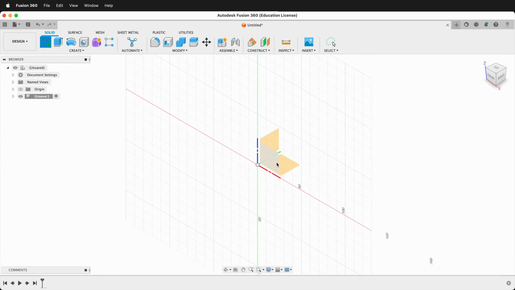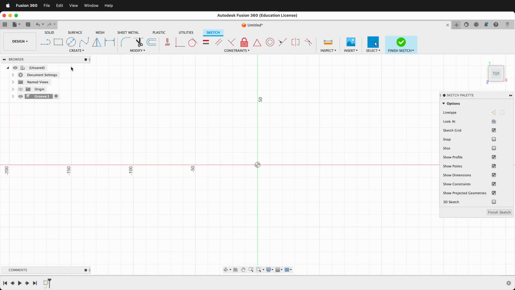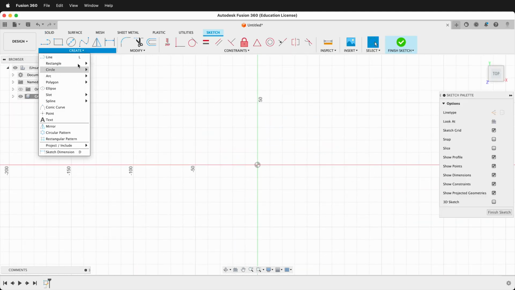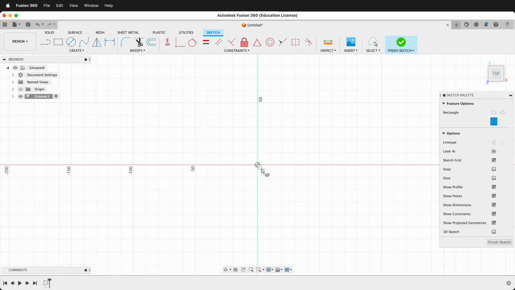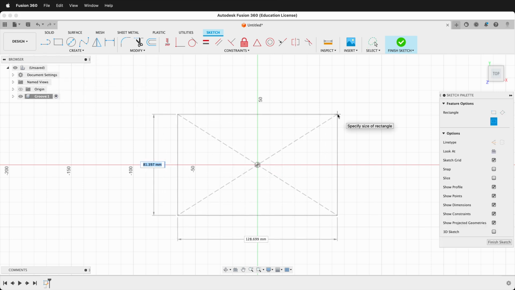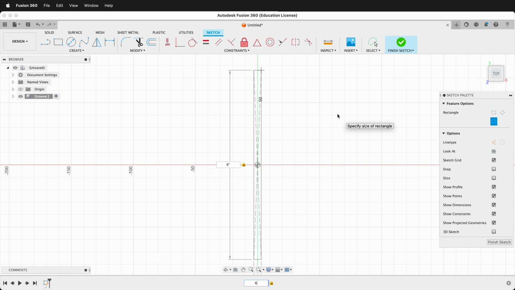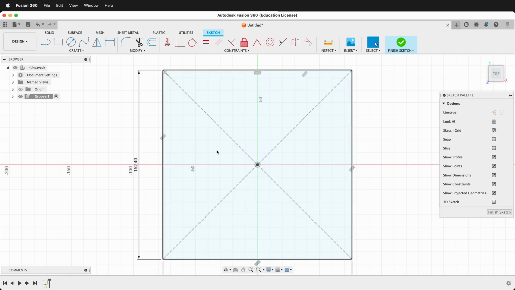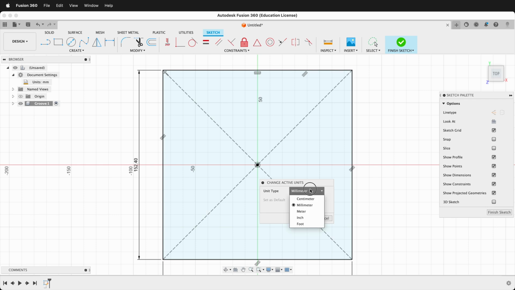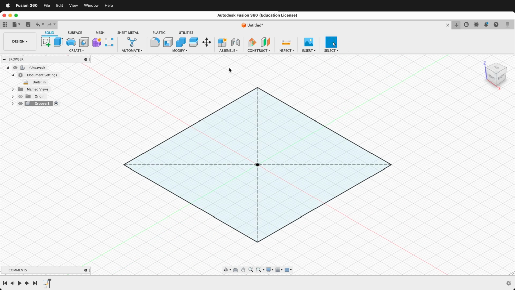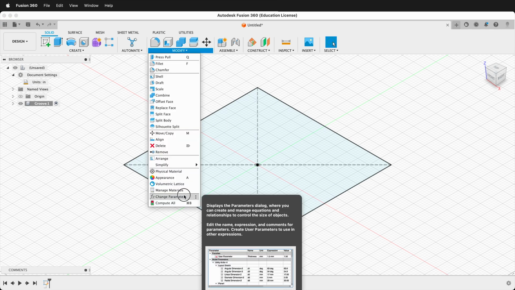Then I'll create a sketch on the ground plane, and I'm going to go ahead and just use a center rectangle. Then I'll start at the origin, and then I'm going to come out and type 6 inches, tab, 6 inches. That locks everything in place. The machine that I'm using works in inches, so I'm going to change my document settings from millimeter to inch. Then I'm going to finish the sketch, and go to Modify and Change Parameters.